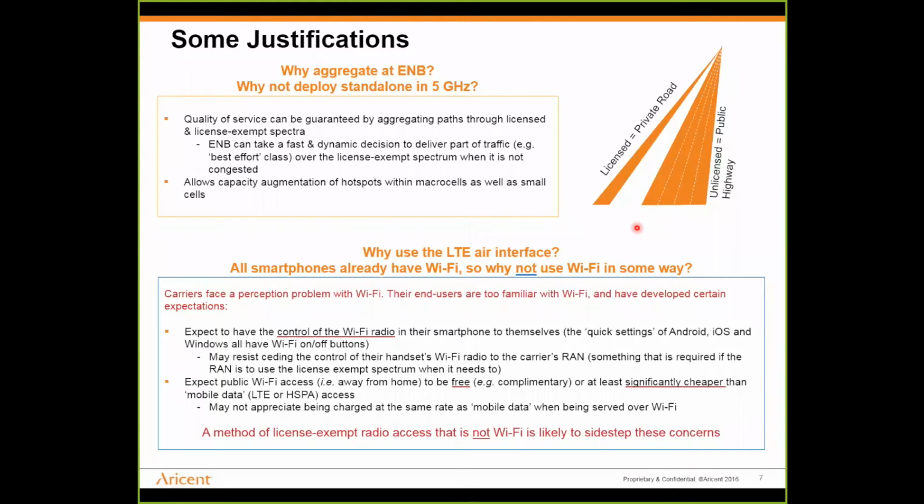And the second objection is that the end user has normally come to expect Wi-Fi to be free, or at least very cheap. At home, it's definitely free. When I'm in a cafe, it might be complimentary. In several of our hotspots, it'll be significantly cheaper. So I've come to expect Wi-Fi to be free. So I may not like it if I know that I'm getting charged for mobile data when, in fact, my traffic is coming to me over Wi-Fi.